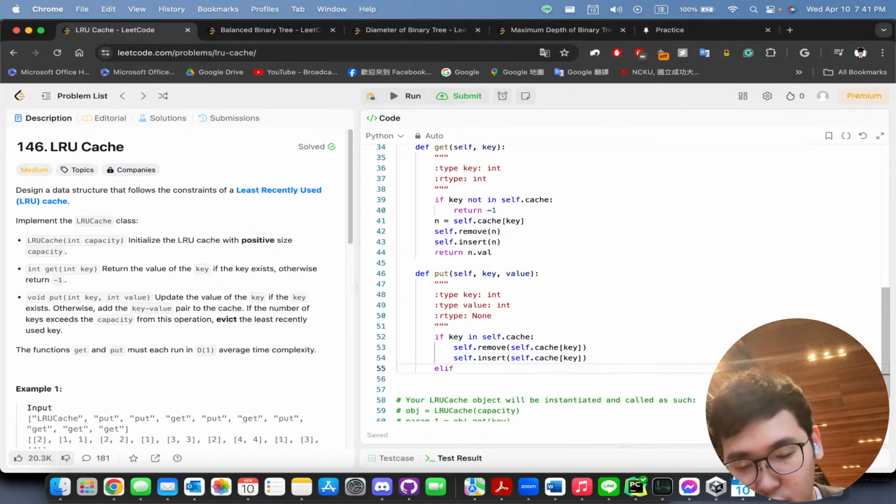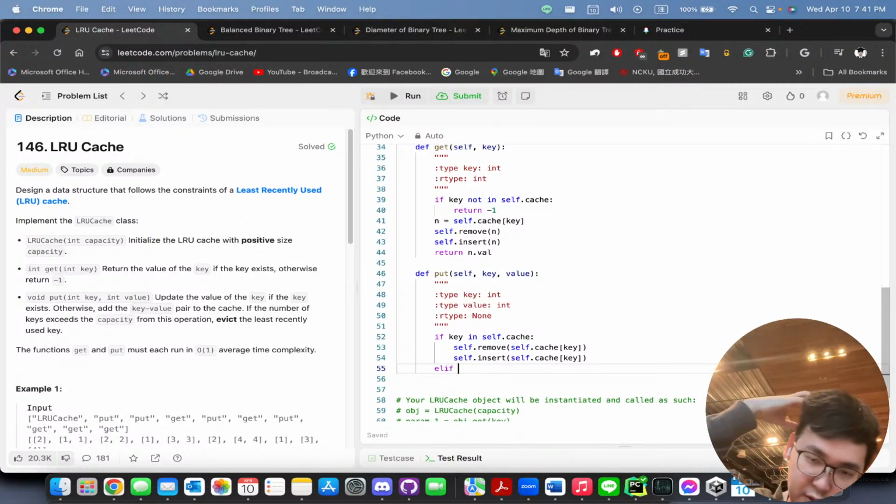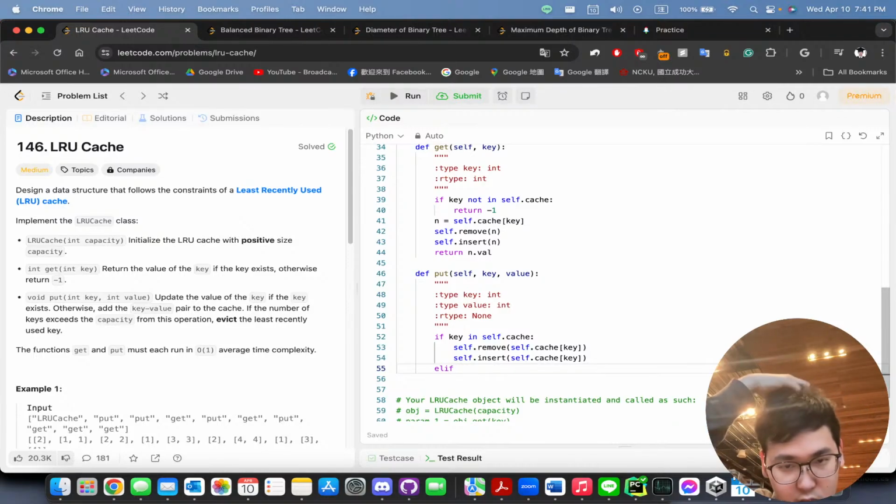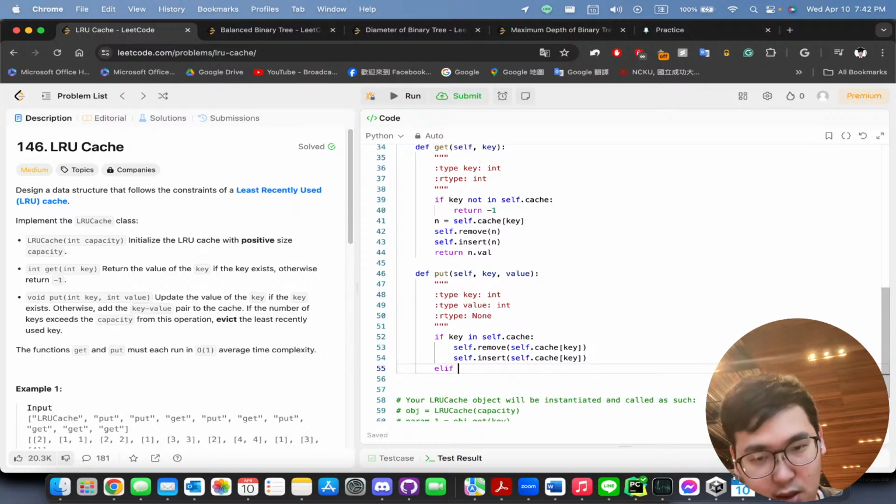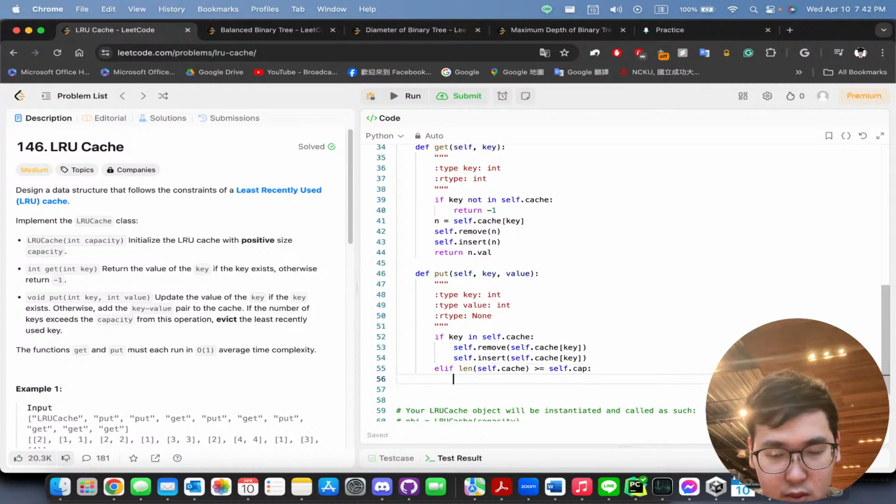And else, if it's not in the cache, and also we need to check the length. If the capacity has been exceeded, so the length of self.cache is greater or equal to the capacity, right? If this is, I think it's less than or equal to cap. If it's the case, we can just also insert it.